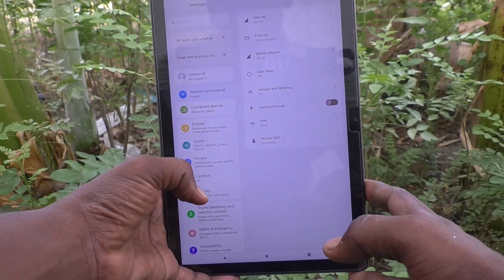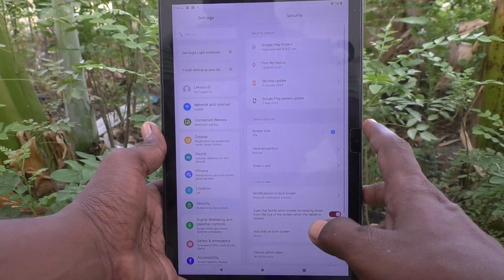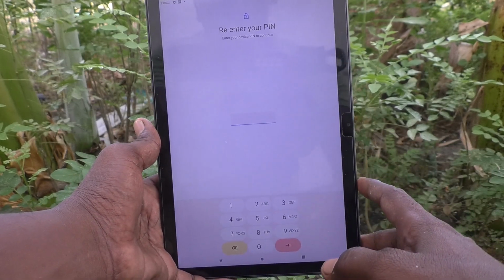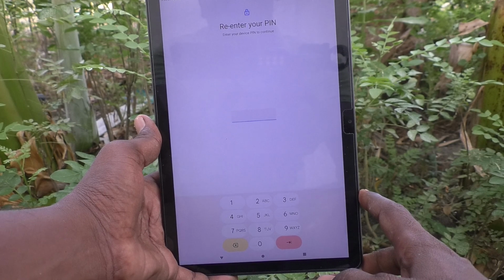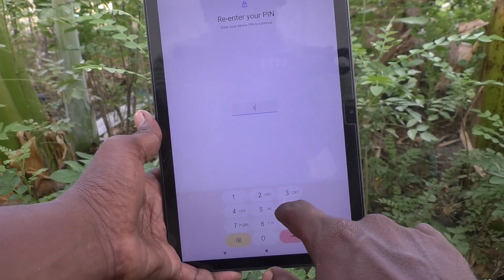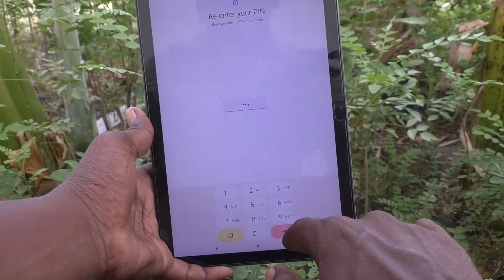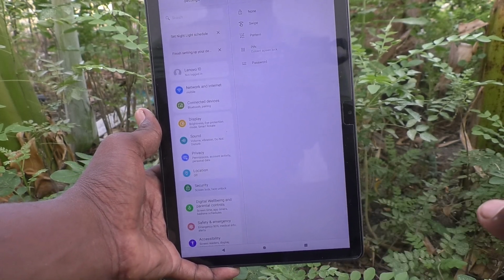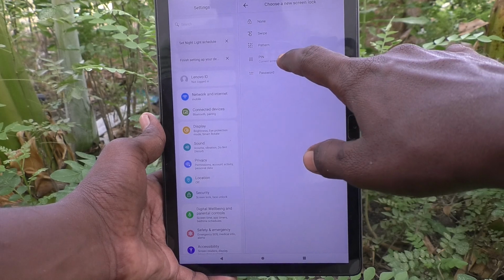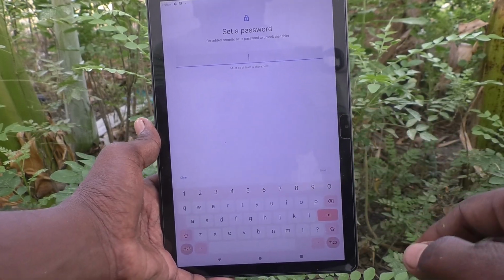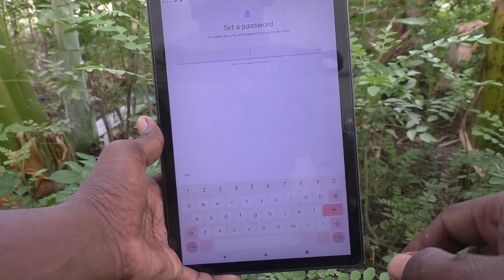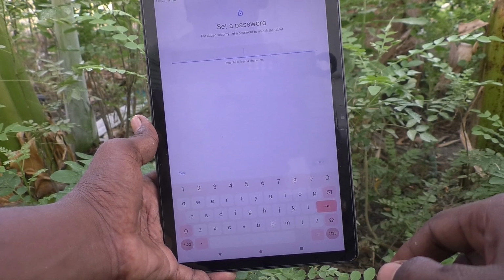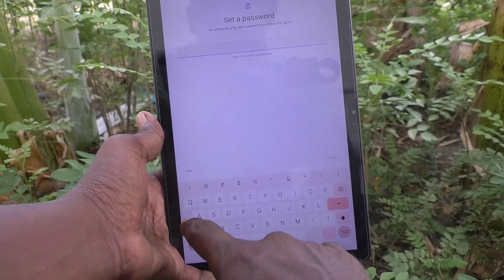then go to security. Here select screen lock and it will ask your current pattern. Just give your current pin and enter. Okay, now you have to choose password option. Click on password and set a password of your choice. Here you can use combination of letters and numbers.